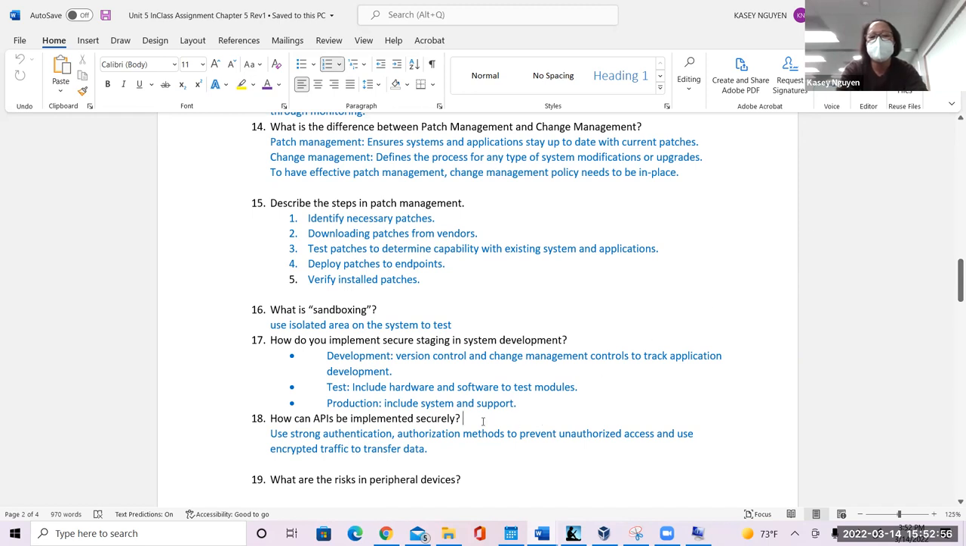Now, API is used for a lot of different things outside of authentication, of course, right? You can use it for other services. So we can use it to authorize people. We can use it to authenticate people. We can use it to track people. So it's just an application that works with another application.